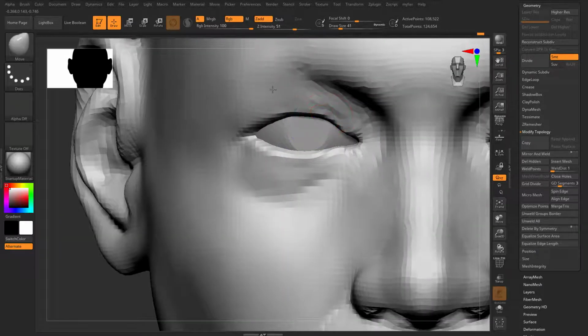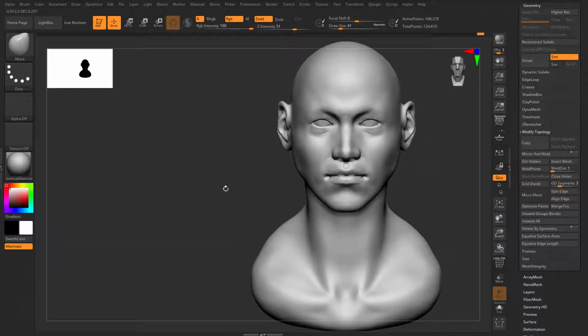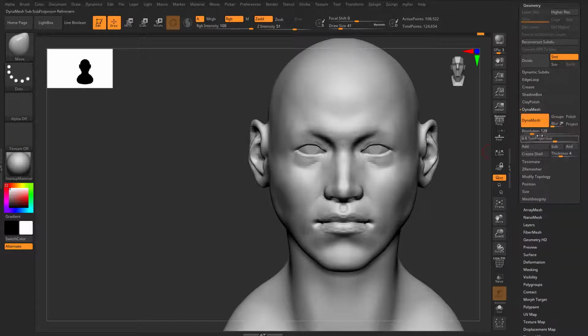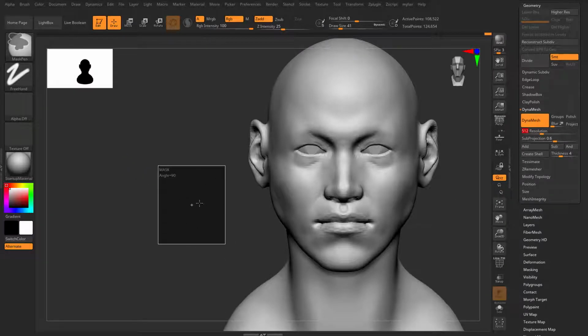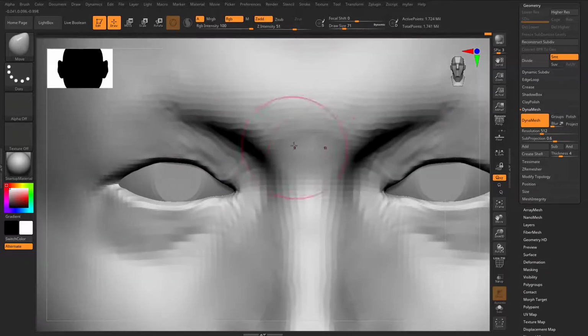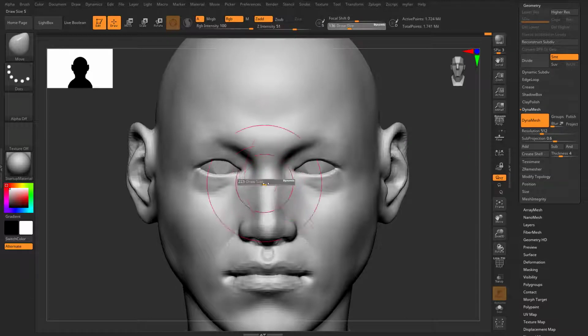Alrighty, and Dynamesh again. Oh, this time we can raise the resolution now. So in the Dynamesh we can crank that up to 512 and then Dynamesh it. This will give me a lot of things to work on now. Okay, now that's the first pass only, and we can move on to the second pass.